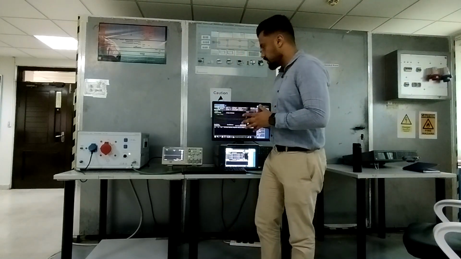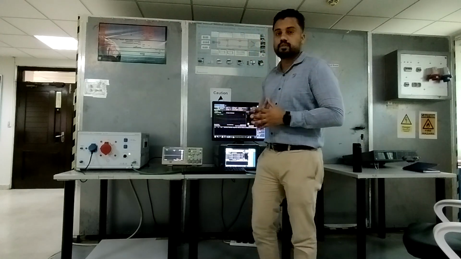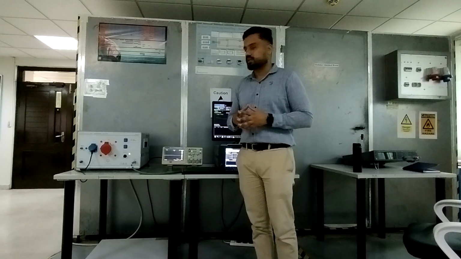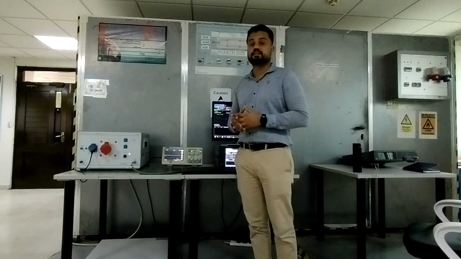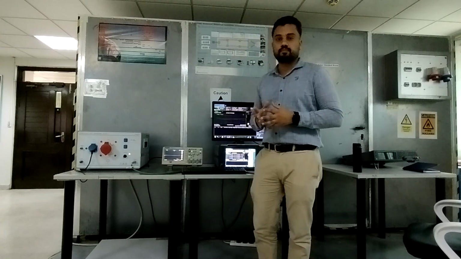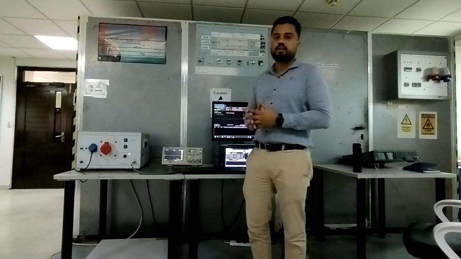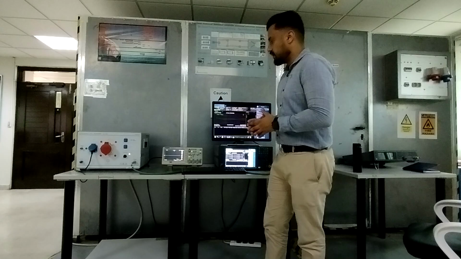governing bodies. In today's lab, I'm going to test this oscilloscope for CISPR 32 Class B, so that if someone wants to use this device at his or her home, we can check whether it is safe to use at home or not. We're going to check it later.